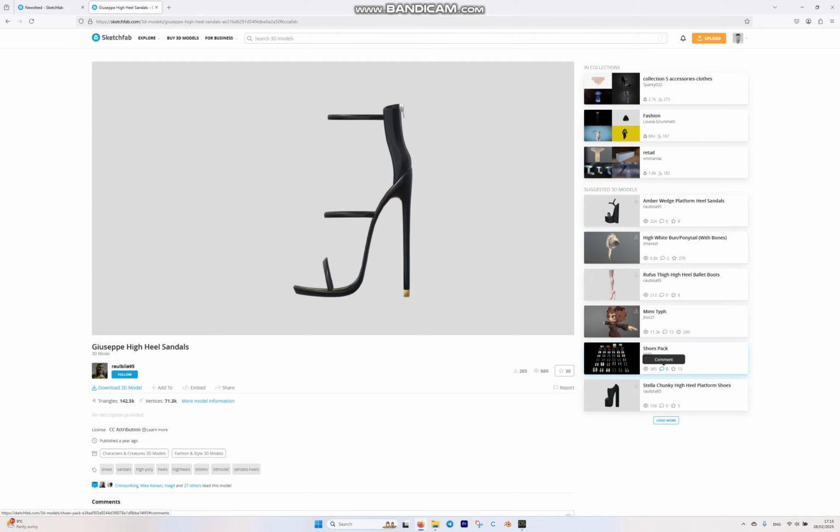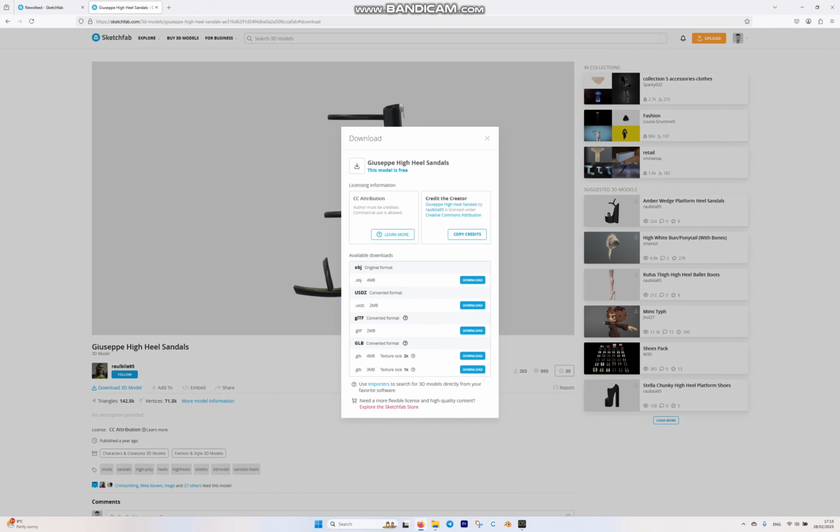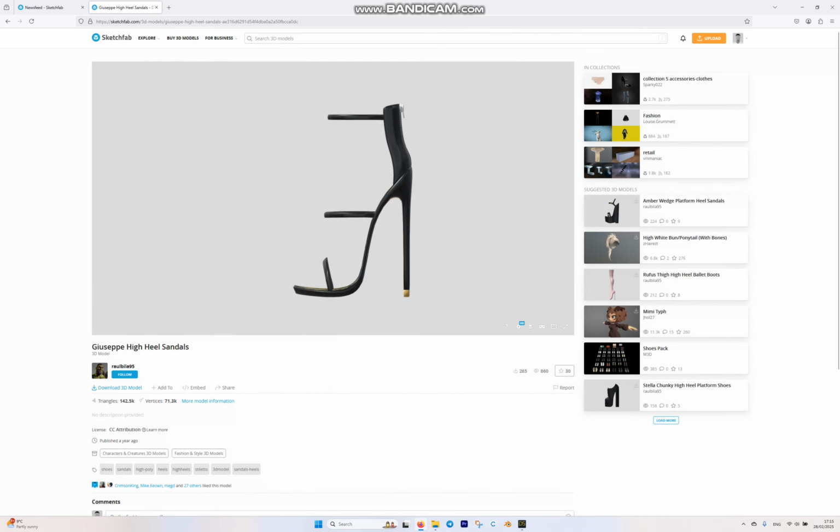In this tutorial, I'm going to show you how to add 3D assets from websites like Sketchfab into DAZ 3D without purchasing. So I'm finding this high heel, and shout out to the artist right here. So this is download 3D. You can usually go for OBJ, so you want to hit download OBJ, but I already downloaded it and it comes in a zip folder.